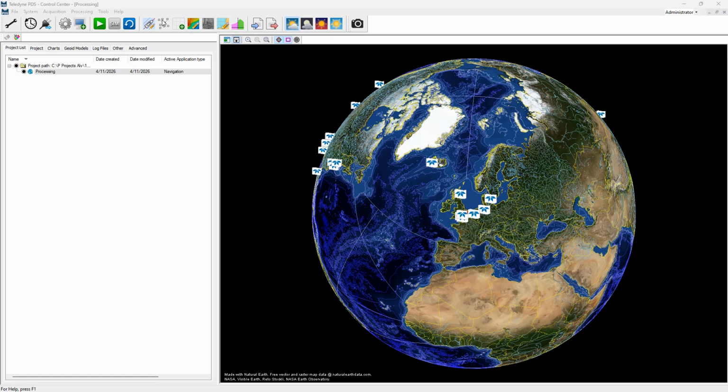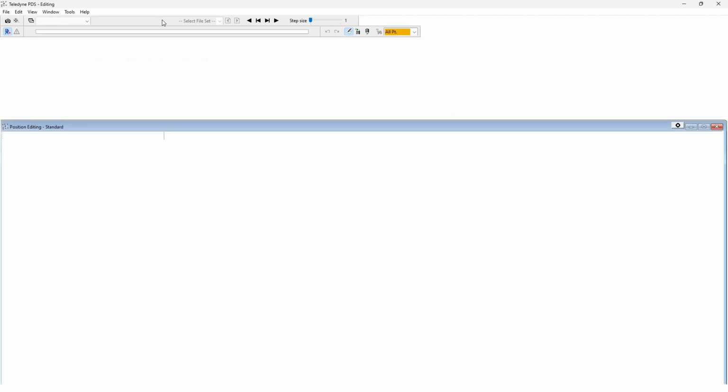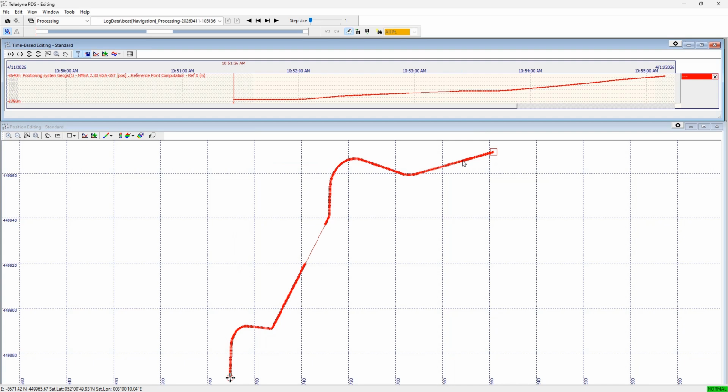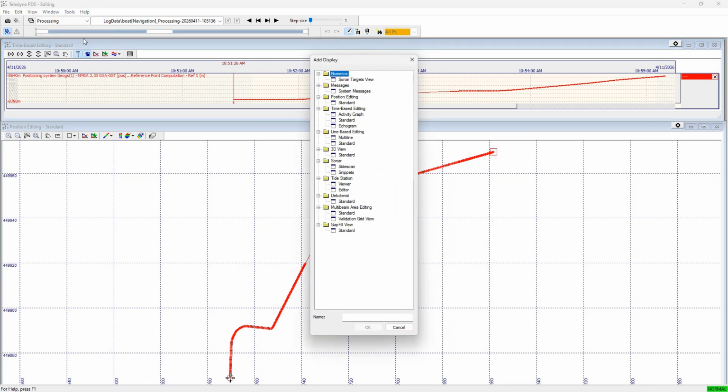We begin in the Control Center, where we go to Processing and select the file set we want to work with. In this layout, we added the position editing and time series views from the View menu. You are completely free to customize the layout and add any views you prefer in the processing.